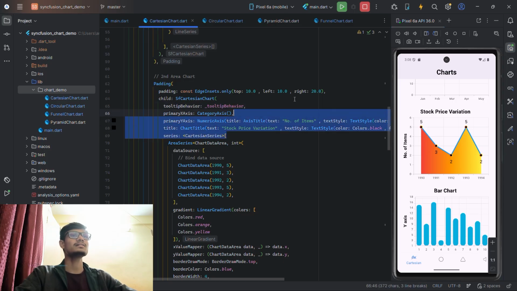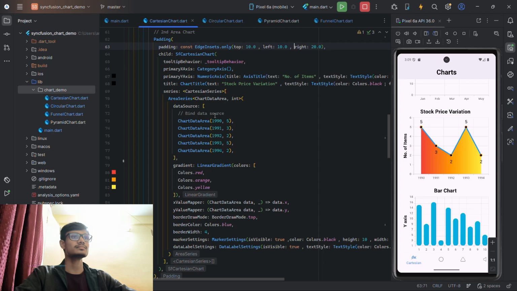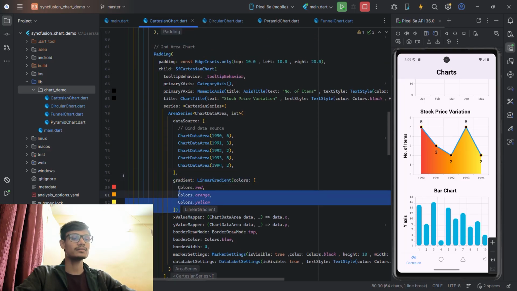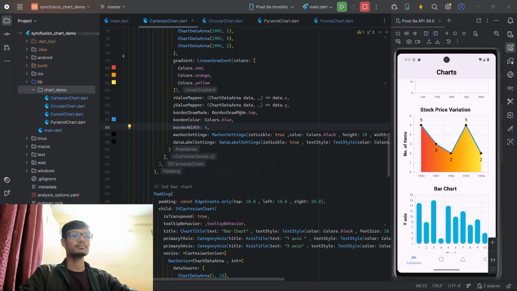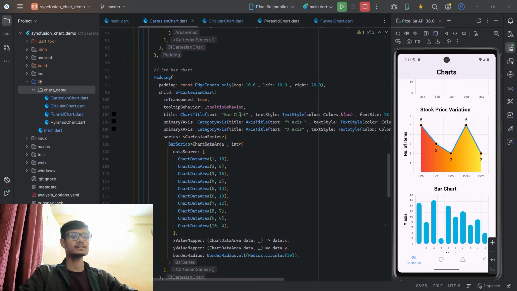These things, data labels and value mappers, are the same here, also discussed in line series. The difference is gradient. This gradient gives the gradient color to the area. We have used linear gradient. This is the complete code of the area chart.